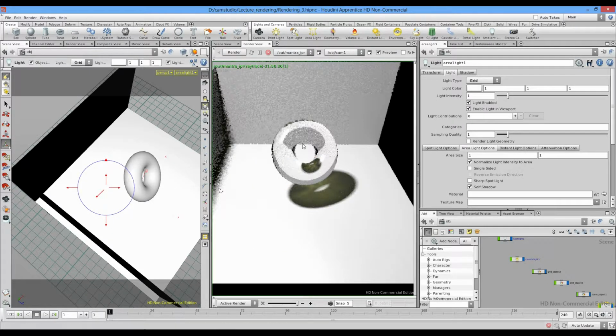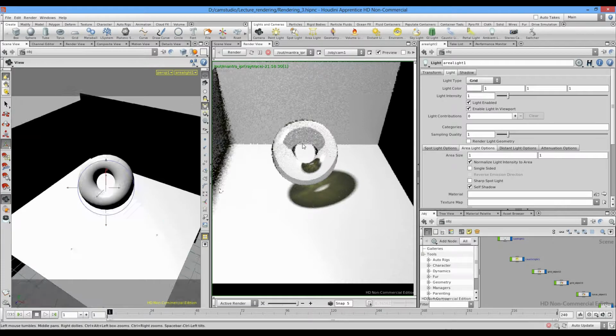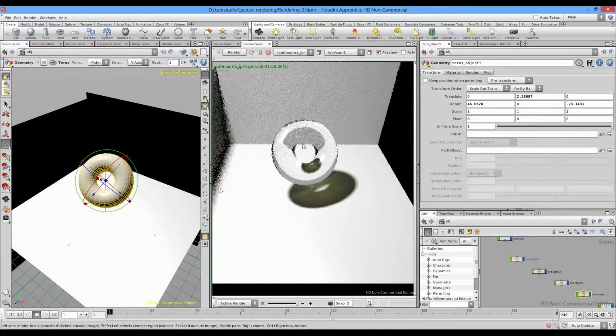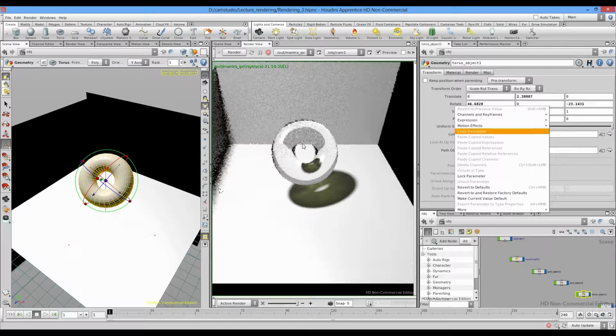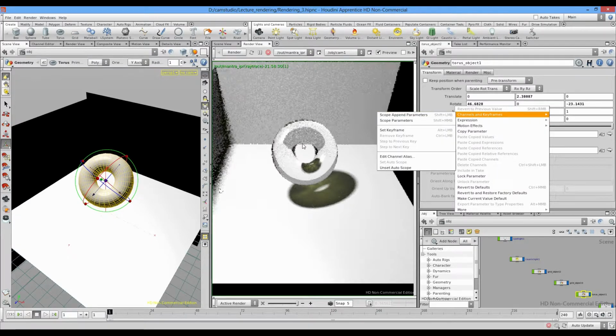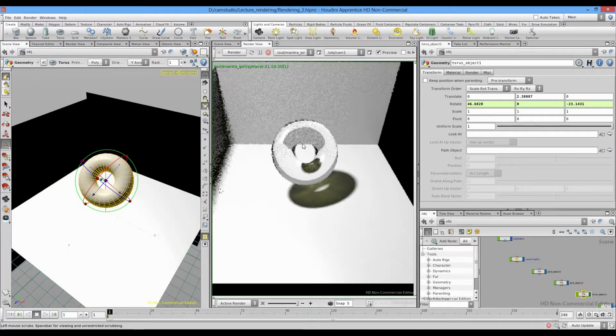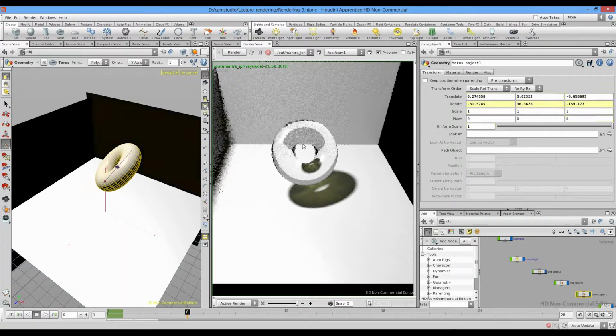Let's stop the rendering, and let's create a simple animation on this torus. Set keyframe, and something like this.